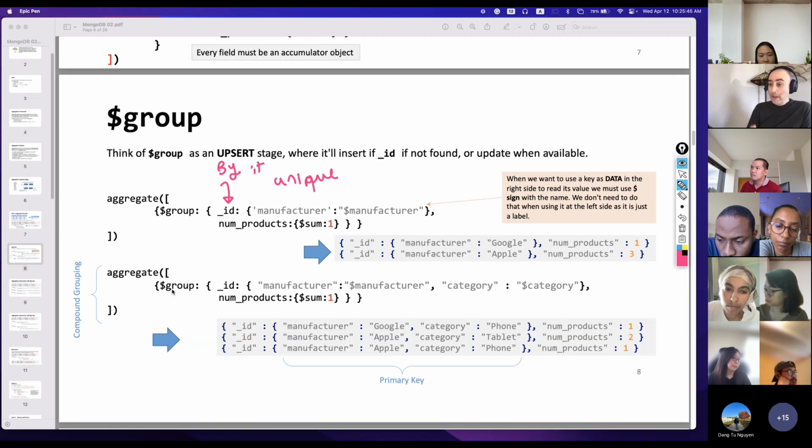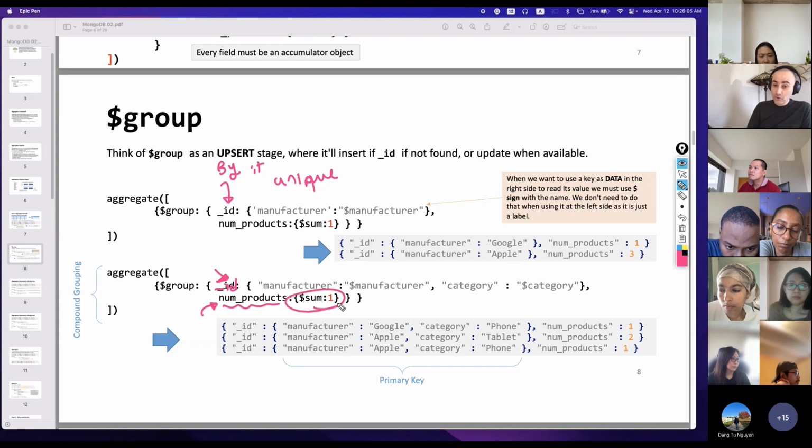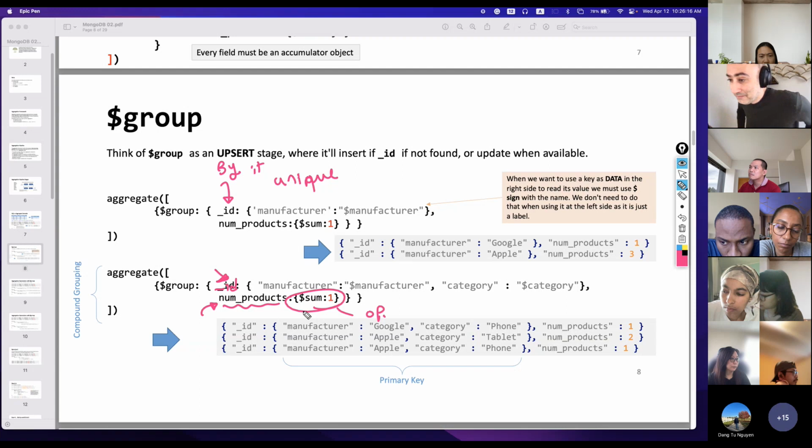So a group operation must have at least 2 fields. Which field you're going to group by, and we represent that with underscore ID. And also you must have at least one property, any name you can pick, but you need to use at least one aggregation operator for the group by. And here I use sum. Otherwise, the group by doesn't make any sense.